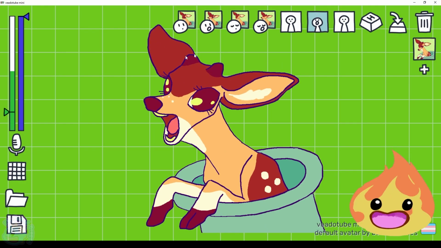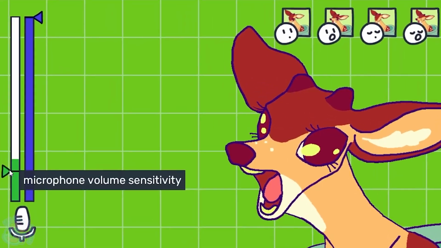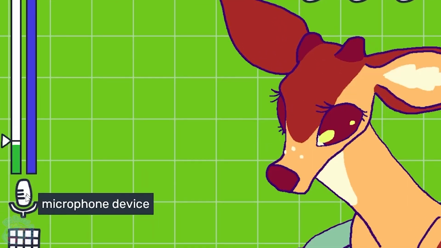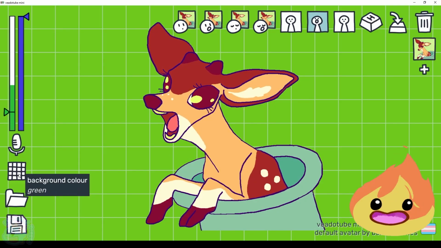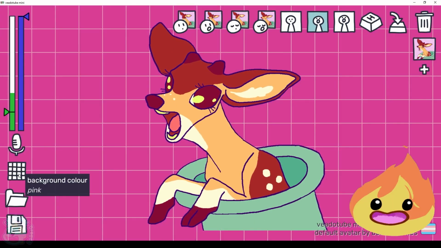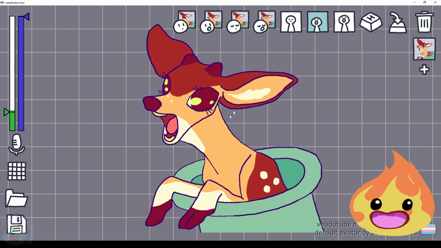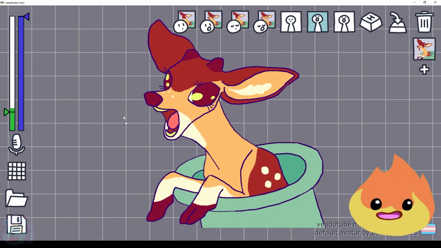You'll notice there's a ton of options within this program. You have your mic adjustments here. You have your mic device here. You can also change the background color by toggling from blue to pink to even transparent. So you don't have to worry about doing any filters or any extra bits afterwards.